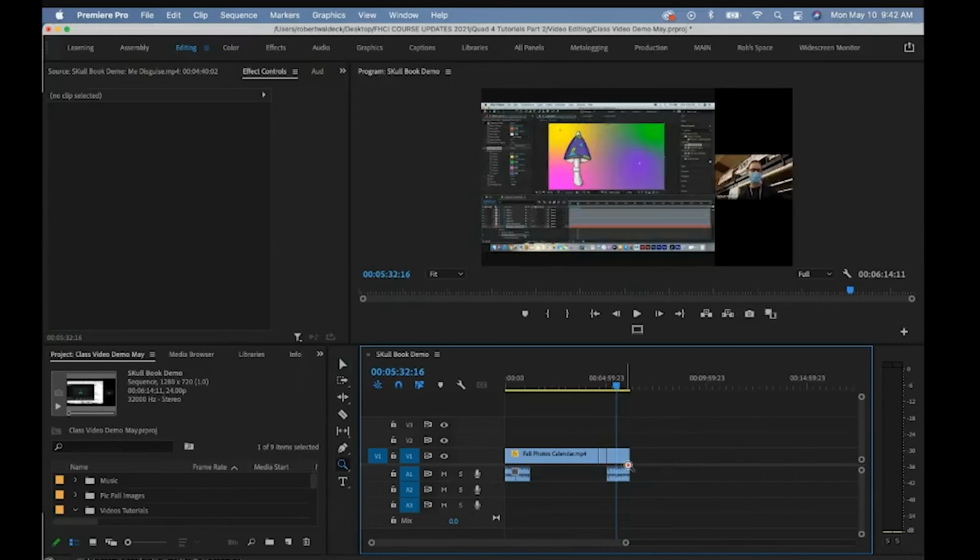I'm going to zoom in here. I'm going to get rid of this audio. Press and hold the Alt key, or select both of those, delete. Now the audio is gone.